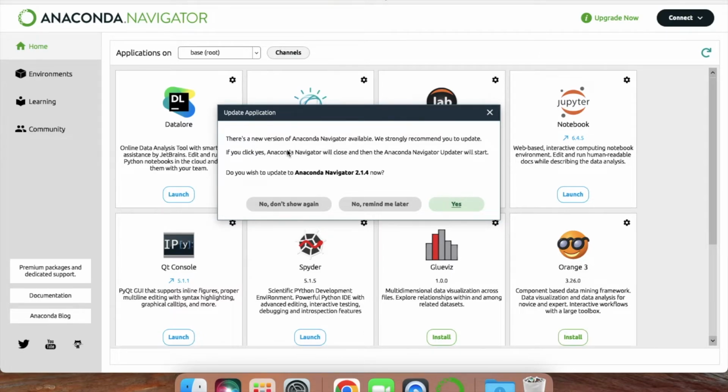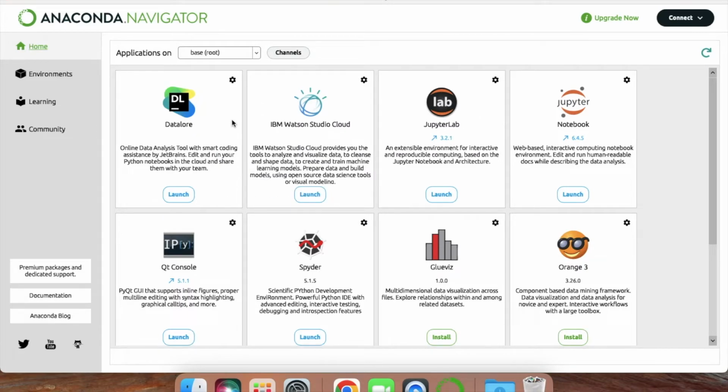And we have your Orange 3, right? So it is saying that there is a new version of Anaconda Navigator available. We strongly recommend to update. If you click yes, Anaconda Navigator will close and then Anaconda Navigator updater will start, right? So I will not update it now, I will update it later, right? So let's begin with the process.